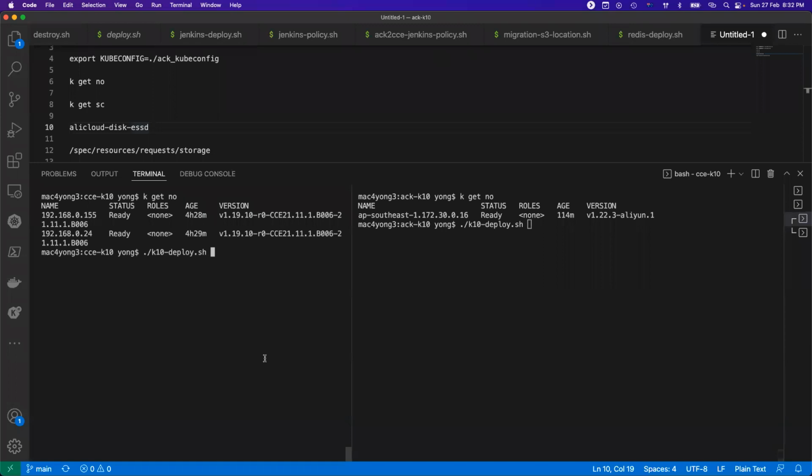Both of the clusters are still empty. I don't have any sample database. I don't have custom K10 installed. What I'm going to do is I will run the K10-deploy. By the way, it's publicly available from my GitHub page. I got the link. I will share with you the link.